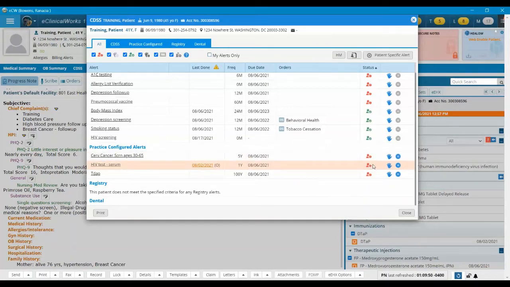Additionally, in the status, if you hover over that, red means non-compliant. So the patient is, in multiple ways of showing, due for HIV testing. At this point, you may offer the test to the patient, depending on what type of patient you're working with.